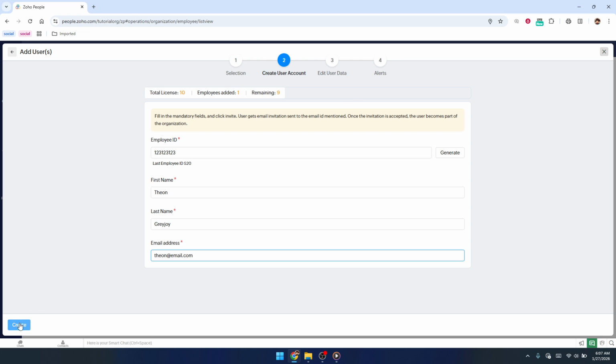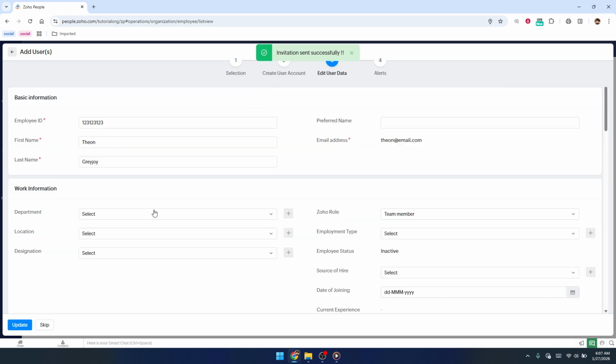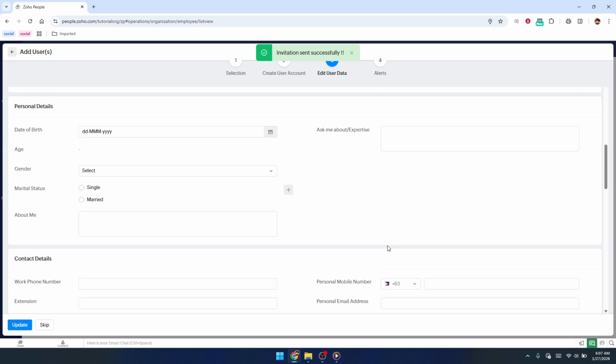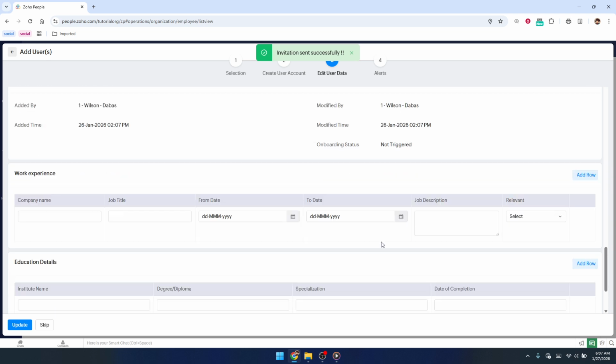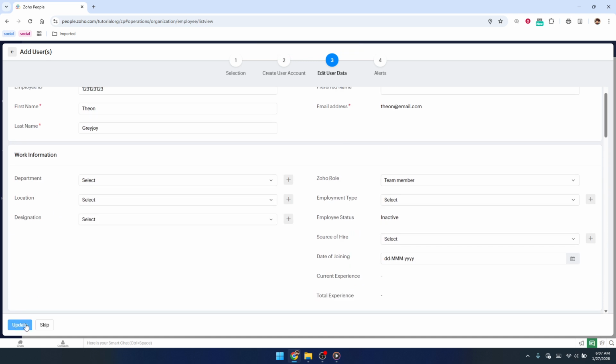Take a moment to review everything you've entered. Make sure the ID, first name, last name, and email are all correct, since these are the core details that define the employee's profile. Once you're confident all the information looks right, go ahead and click Submit.